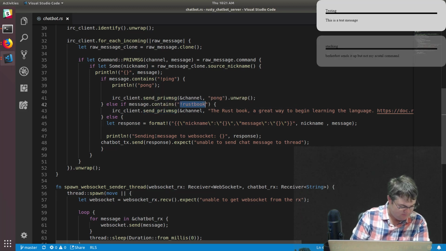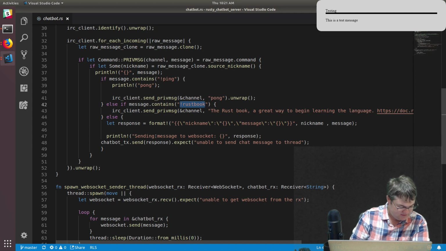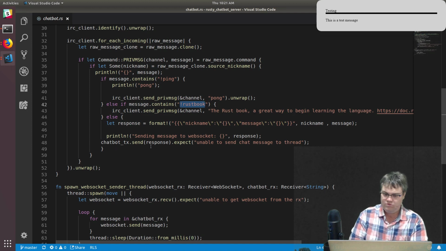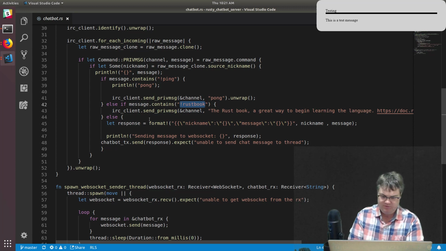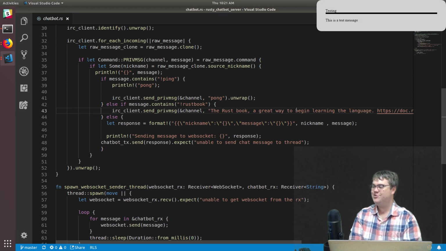Berserker sends it up, but not my actual command. Right, and that's the really interesting thing, because here we get IRC client send private message. Wait a second. So, what? Oh my gosh. Okay, so it's Berserker bot that it's catching. We've got a loop.